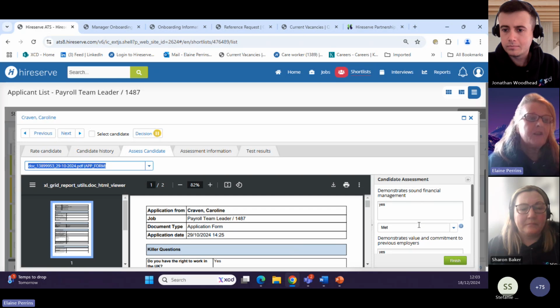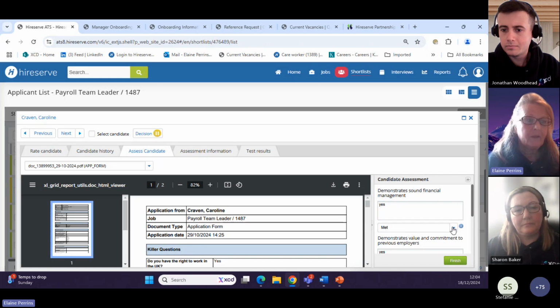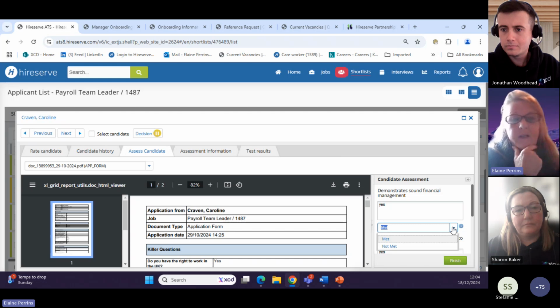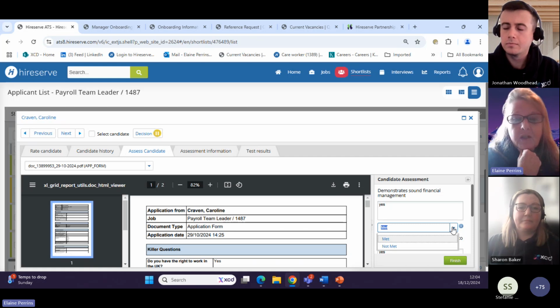As you notice, every question has got a free type box. So your hiring managers and any assessors, assessment panels, anybody who's asked to assess the candidate can denote in here their reasons as to whether or not they want to take the candidate forward, or their reasons for their score rating. Now, for ease, I've just got met or not met in here. The wording, as you know, is completely up to you. It's all part of the setups. You can do this yourself. You can add the terminology you need.